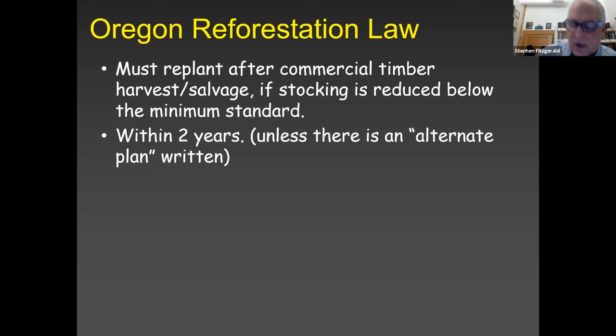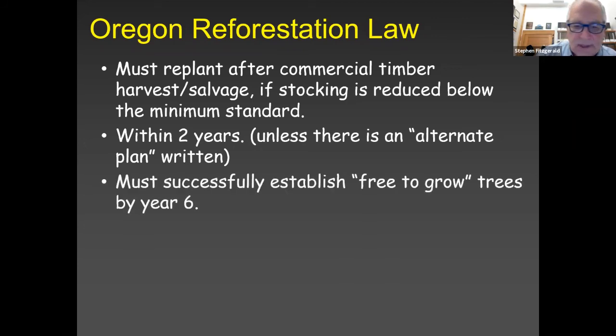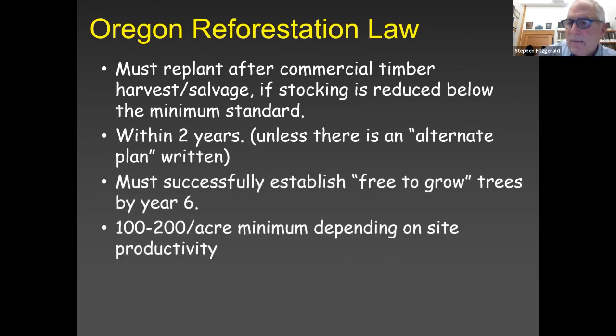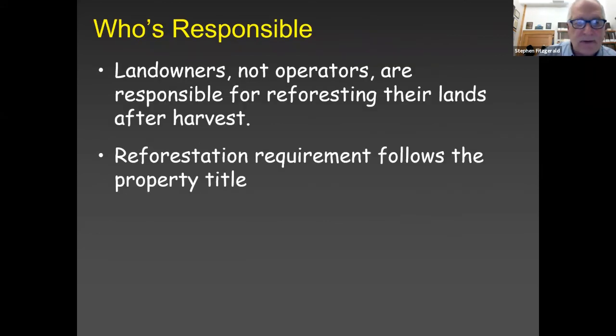So for example, with the current fire situation and the lack of seedlings, you may salvage harvest some timber, but there may not be seedlings available. You could have an alternate plan written so that it gives you time to plant those seedlings. It may be 3 or 4 years after harvest, but at least it's written down and filed with the Oregon Department of Forestry. And I think I already mentioned that the minimum stocking is 100 to 200 seedlings per acre, depending on site productivity.